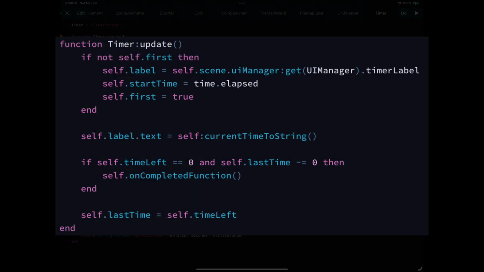If we go back to the update function, we'll check if time left is equal to 0 and if the last time is not equal to 0. We'll set last time to be time left at the end of the function. So each time we reach this if statement, this is checking if time left is equal to 0, but we have not set last time to be equal to 0. And if that is so, then we call the onComplete function.